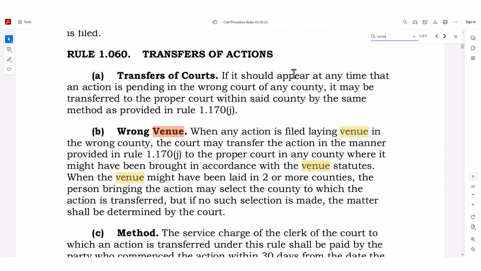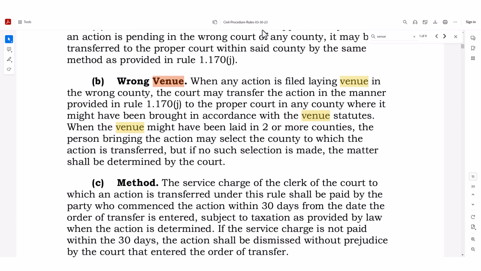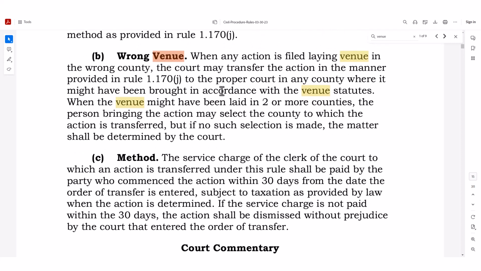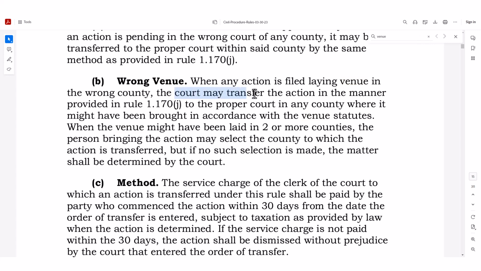So go ahead and pause the screen, and I'm going to pause the video and read. This first section is for change of venue within the same county. This is change of venue from one county to the next. And they both reference this 1.170(j), so we'll need to check that out as well. Now, there's nothing here that talks about if the court transfers the action. There's nothing that talks about getting attorney's fees.